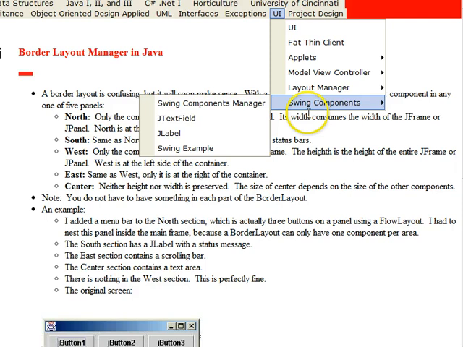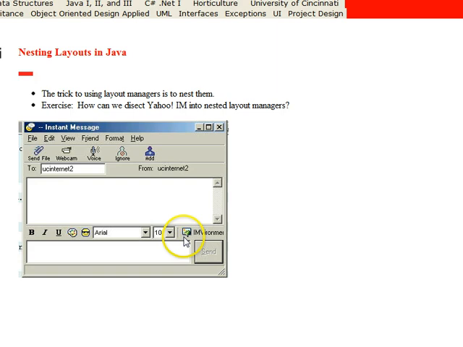Now, if we look at nesting layouts, how could we make something like this? We would probably have to nest a lot of layouts. We'd need the major layout to be a border layout. And then within the border layout, we'd have a flow layout for the menu, a flow layout for these icons, maybe another flow layout for this to and from here. And then this would be in center. Then this would be in the south. And within the south, we'd have a flow layout for these icons, a border layout for the little talk area here, and the send button.